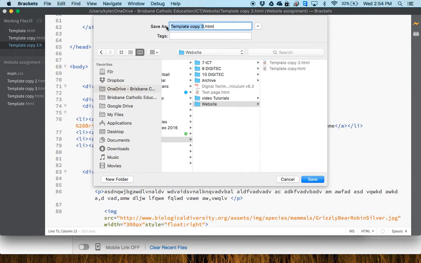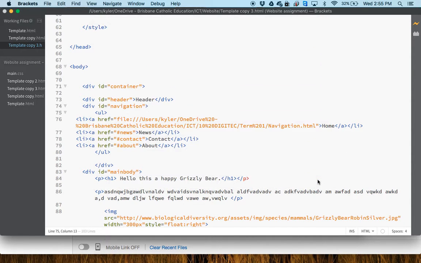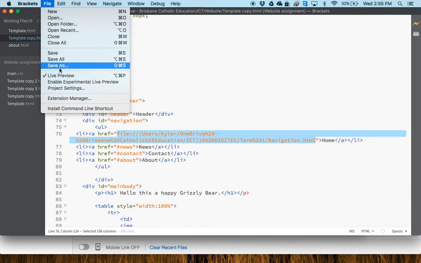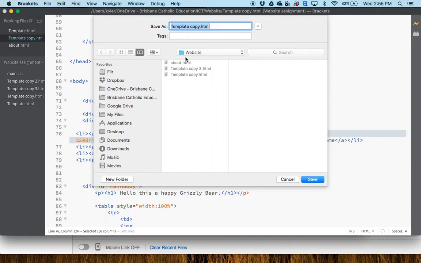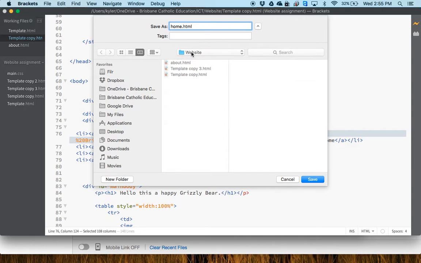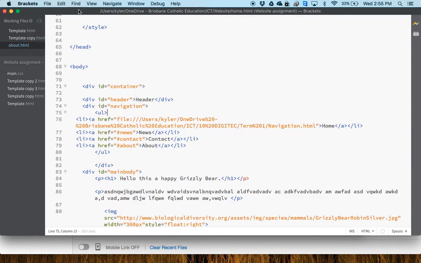I'm going to call this page about, because this is going to be my about page. So I'm going to name this about. I'm going to get my other pages and rename and save them into this folder. I'm going to call this one home, so home page. And I'm going to have to save them into the right folder. So this page is in there at the moment, but I'm renaming it.